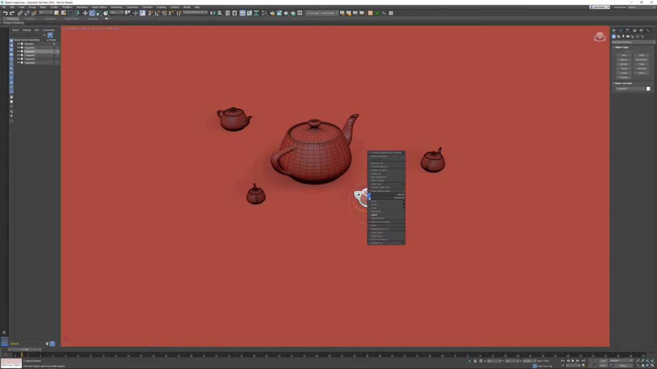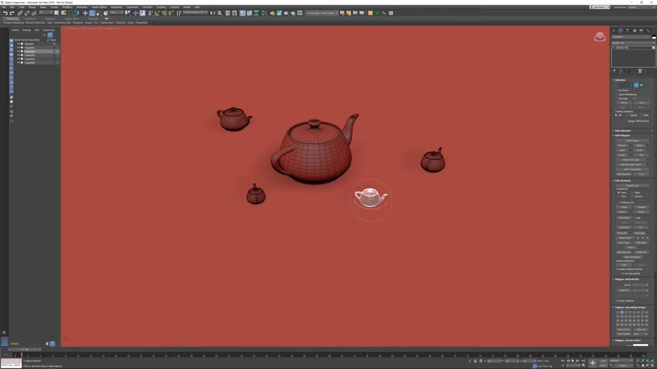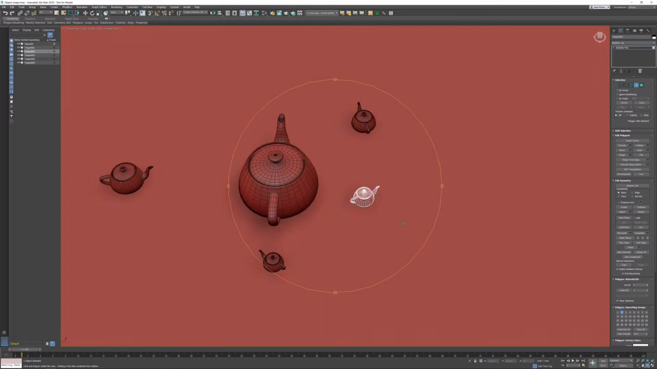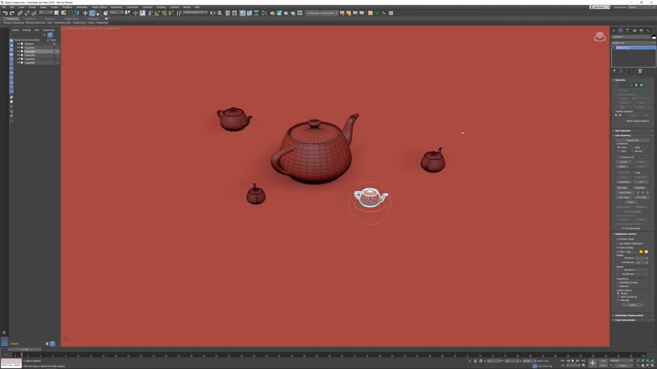So if I convert my teapot into an e-poly, and if I activate a polygon, and now I am in sub-object, when I orbit now, I'm orbiting exactly around the sub-object. Okay, so what I don't like about the default orbit is that you're not able to define the point of interest. Although it is available, it's not set by default.